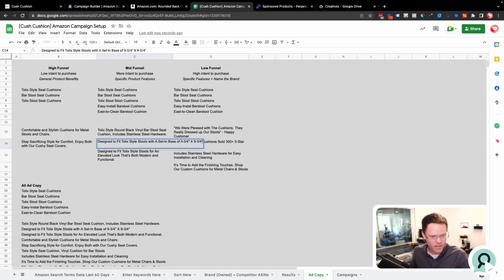So for example, the dimensions of the product. And then I'm also referencing Tolix style here more, because once someone has done a few searches, they've probably realized they need to look for some certain features in the product to know that it's going to work for their application. And so that's what I have here in the mid-funnel ad copy.